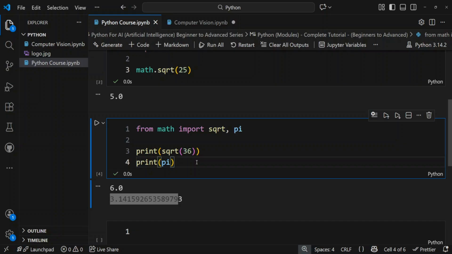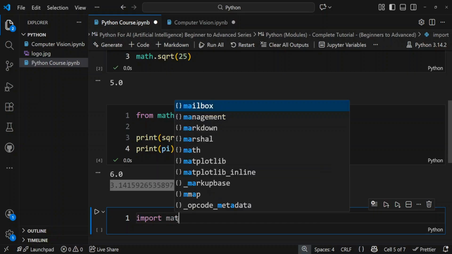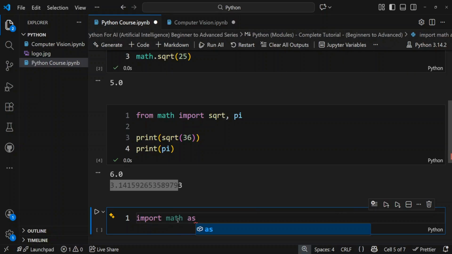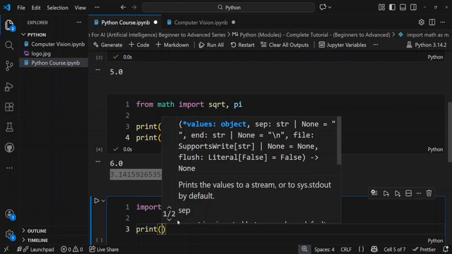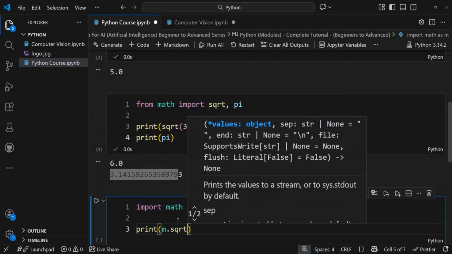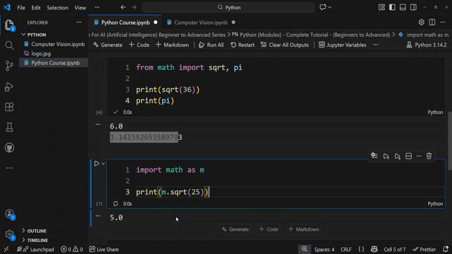We can also provide short names to modules to make long module names easier to use. Let's say import math as m, using the as keyword. Now we will use m every time. Let's say print m dot sqrt of 25, and let's execute the code.